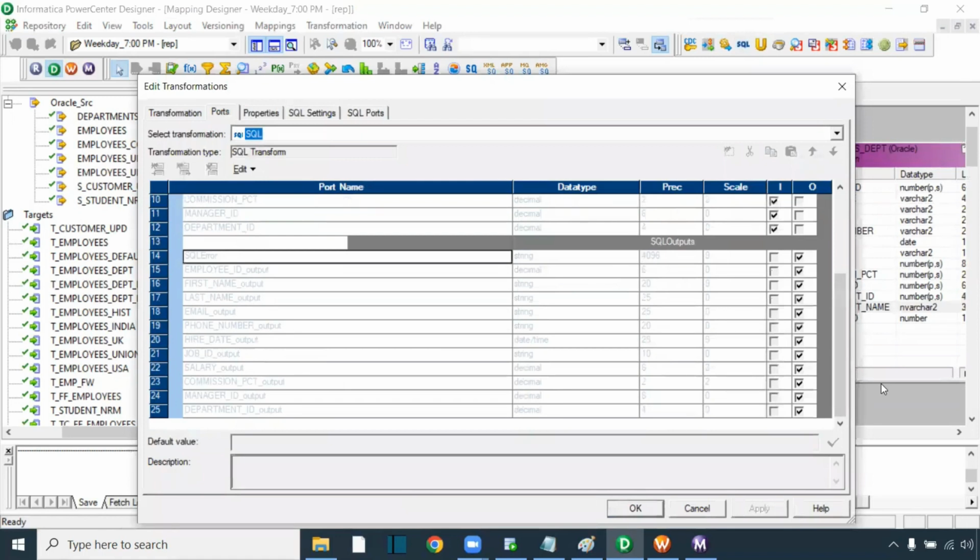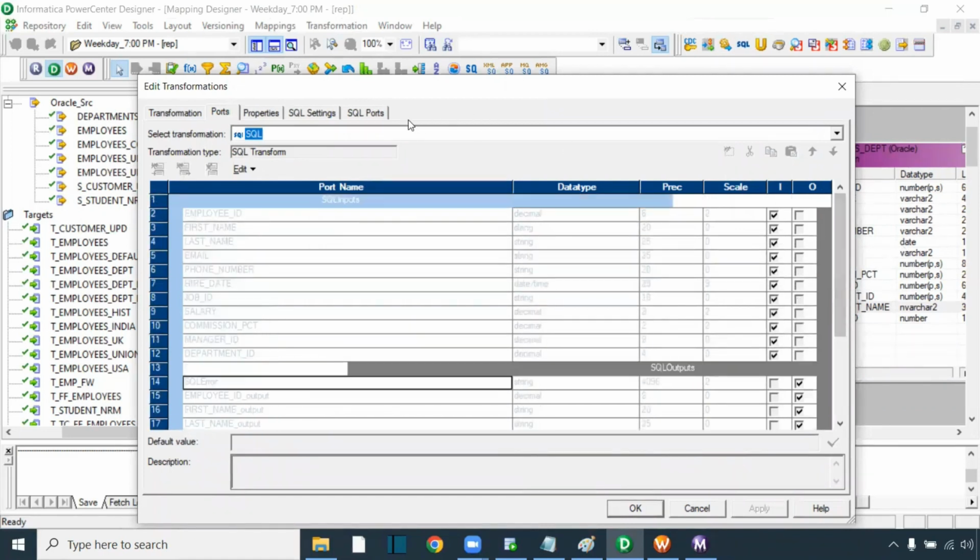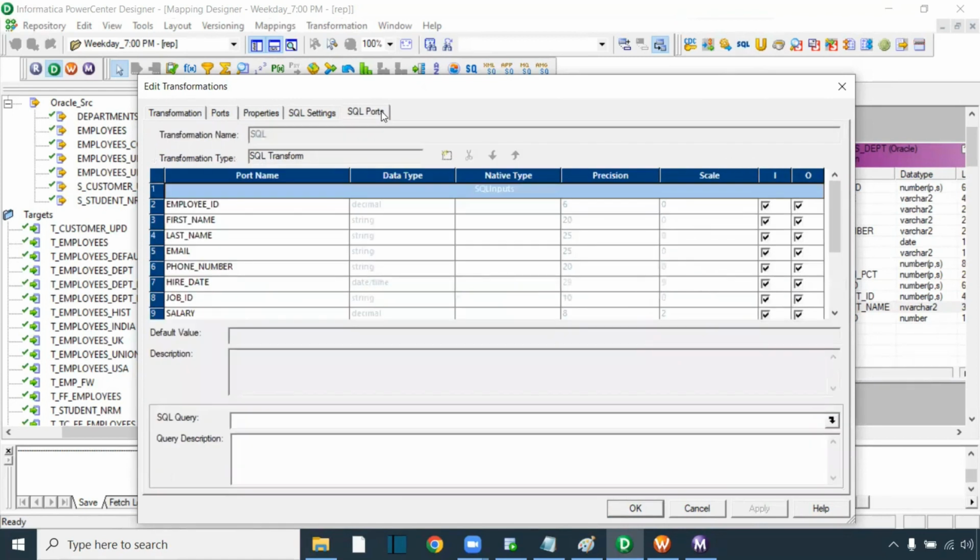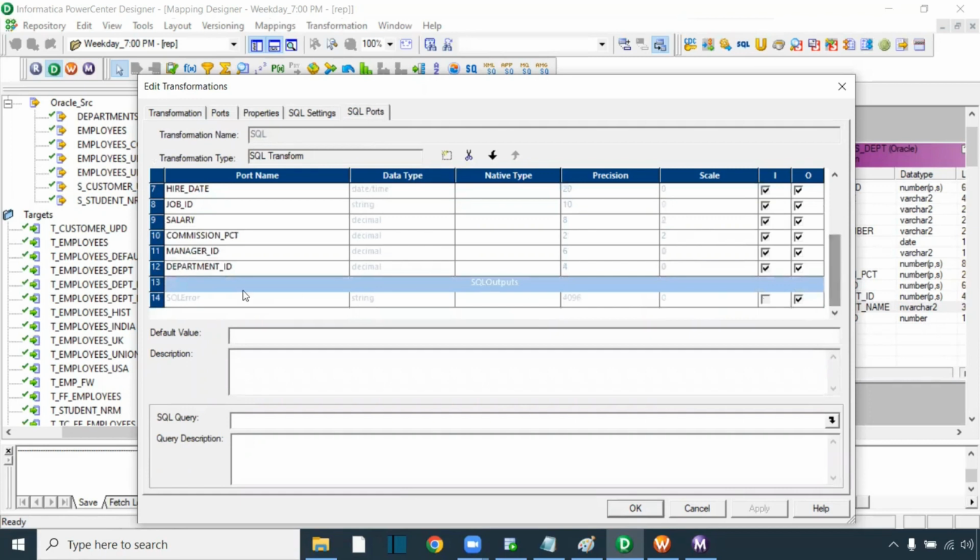Group port. The port you have, group you have, group port we have, and then separate port we have. The same way, in SQL also, we have the port here. We cannot edit it. Where can I edit? I can edit in SQL ports only. So here, I want two more columns, right?